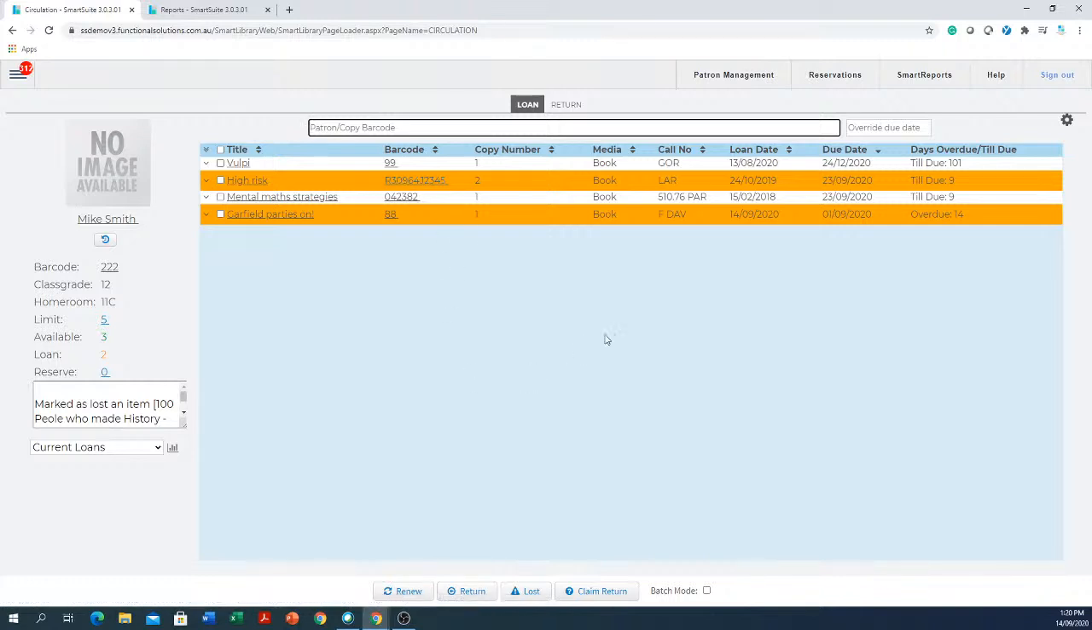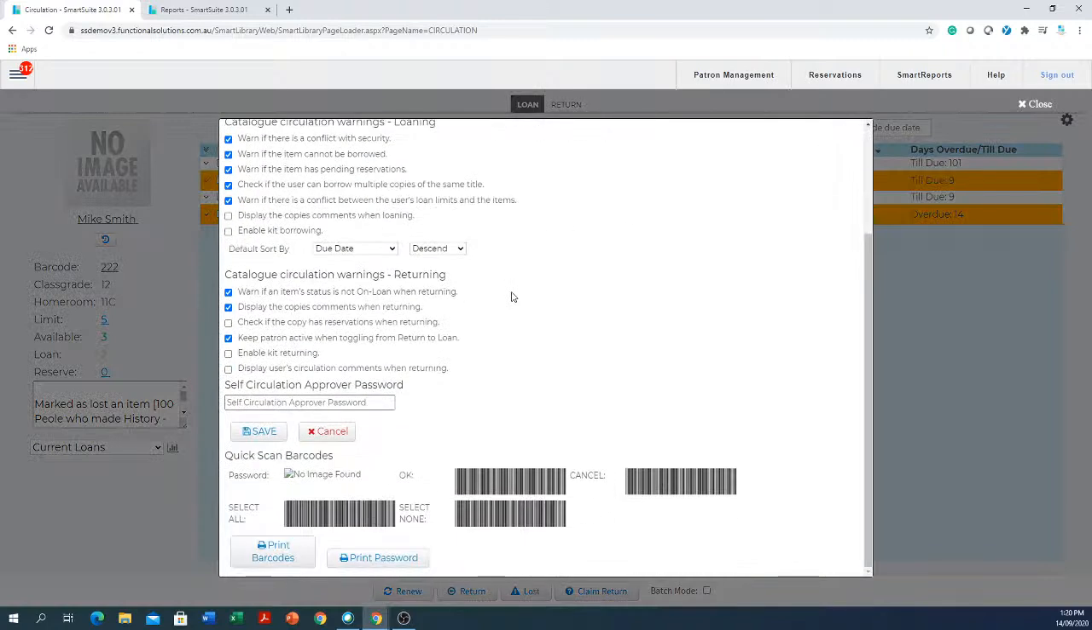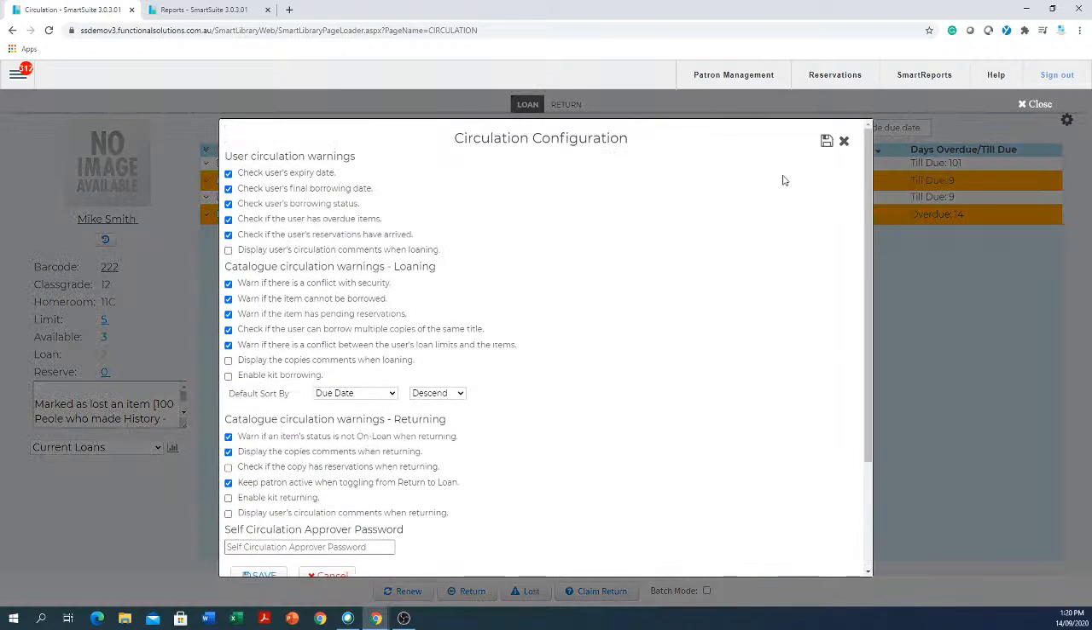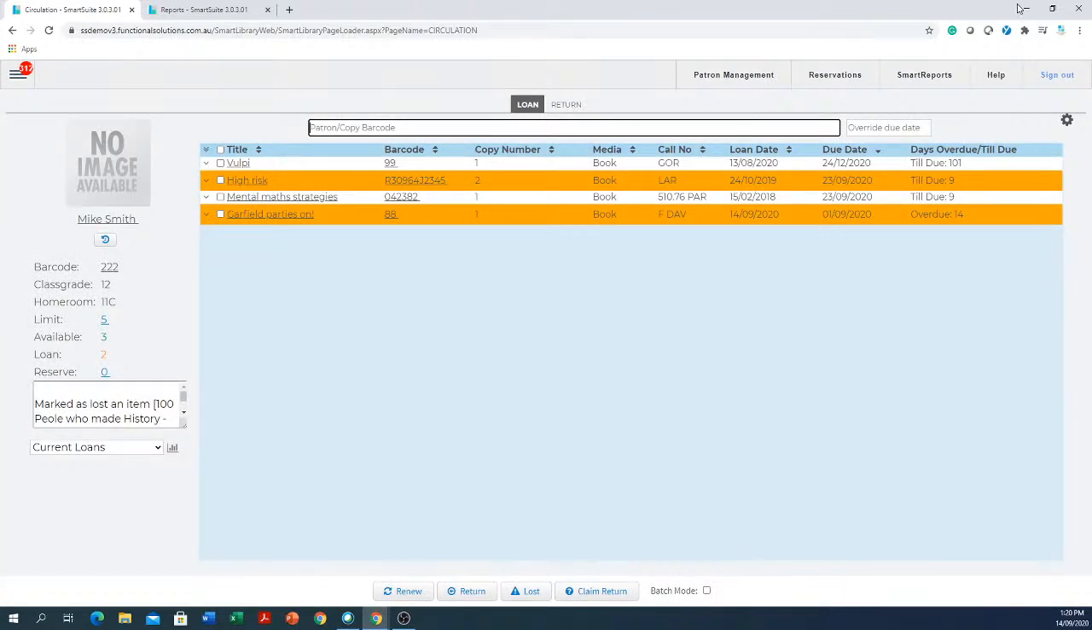Now, we try to make sure that in SmartSuite, you are totally in control of how the catalog module works, how the circulation module works, how the parameters work. And in circulation, just like cataloging, you have a settings button. You can click on that settings button, and there are all the parameters in there. Have a look at it. You will be amazed. And if you change anything, don't forget to hit the save button up there. It allows you to change the entire way your circulation module works.